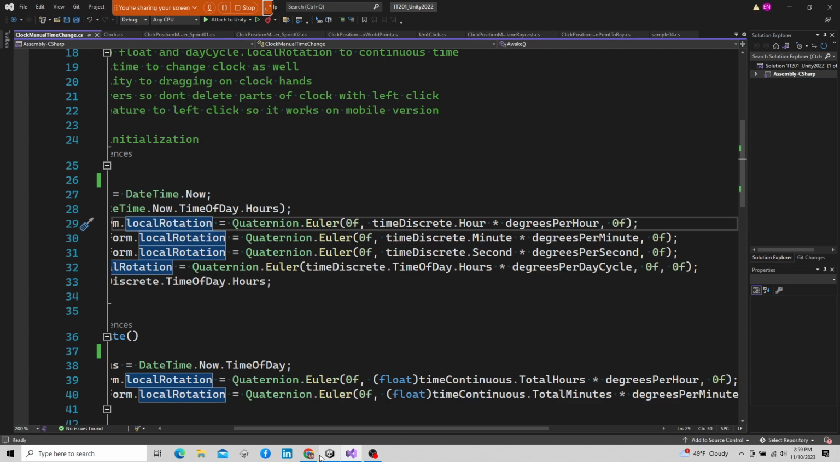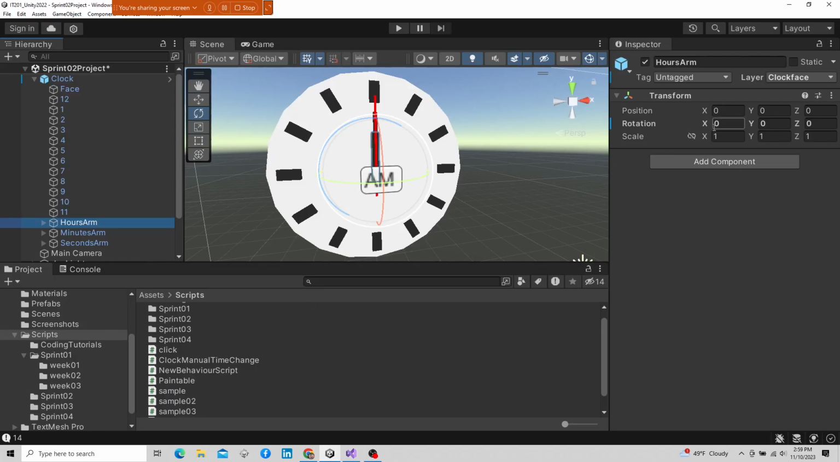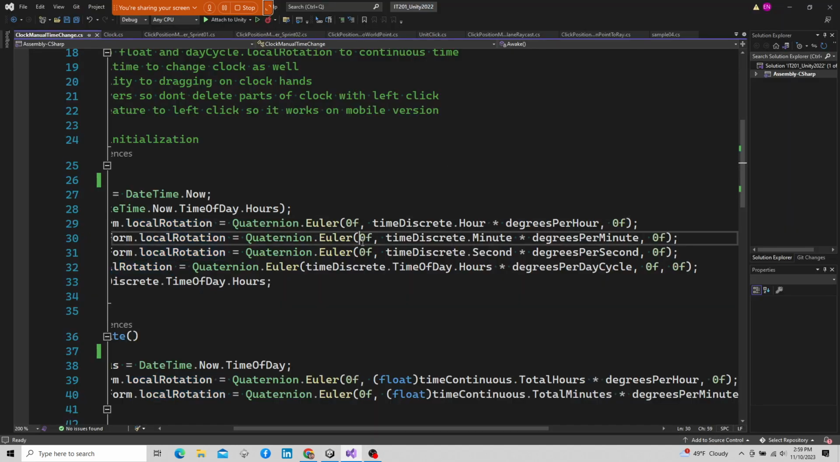And as I was just moving the hour hand, you notice that I don't care about the X and the Z. I just want to update the Y based on the time. So that is why the X is zeroed out and the Z is zeroed out. And we're doing some math to figure out how we should rotate this clock hand in the Y axis.